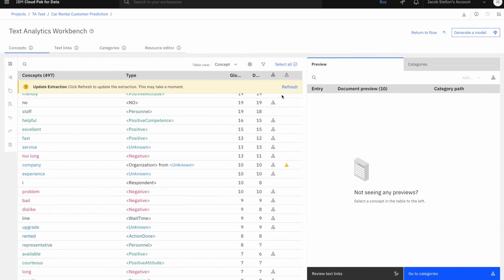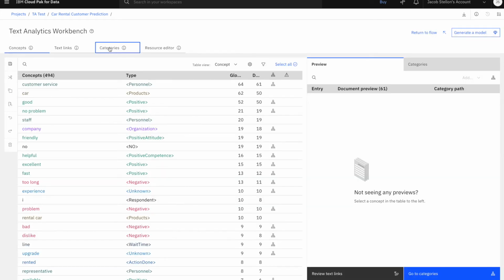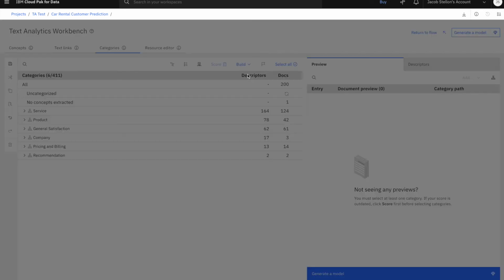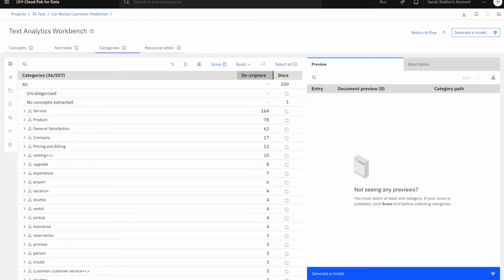In the Categories tab, a user can see the categories that came pre-shipped in the text analytics package that they selected. When they build the model, text analytics is actually creating new categories based on the user's data. We can now store the model to see how many documents from our data fit into each category.